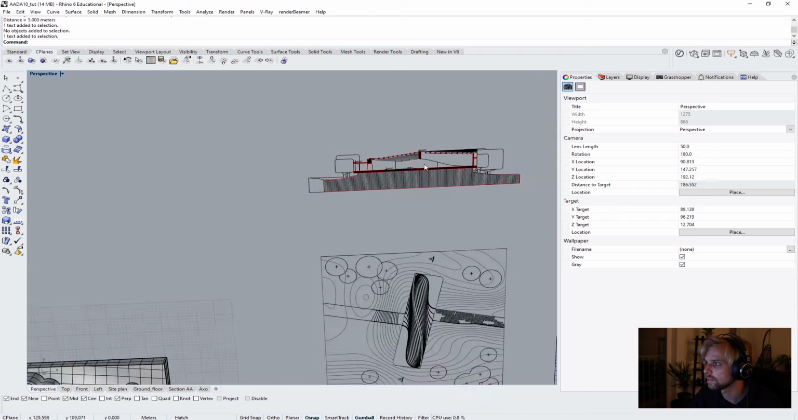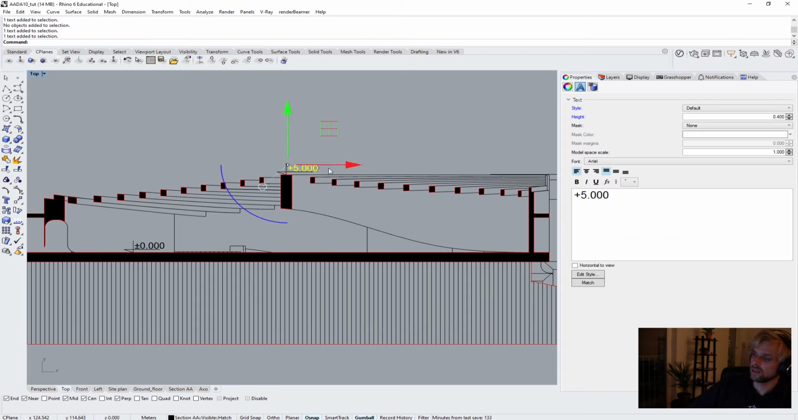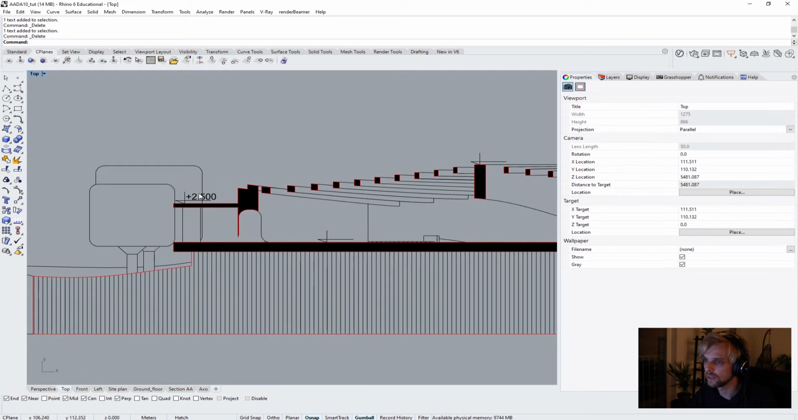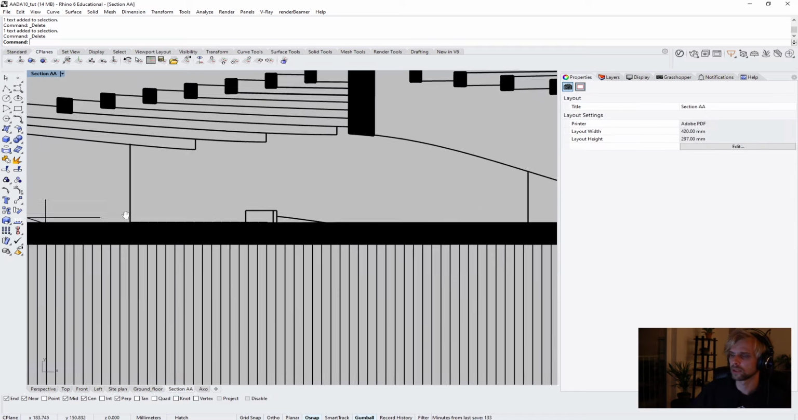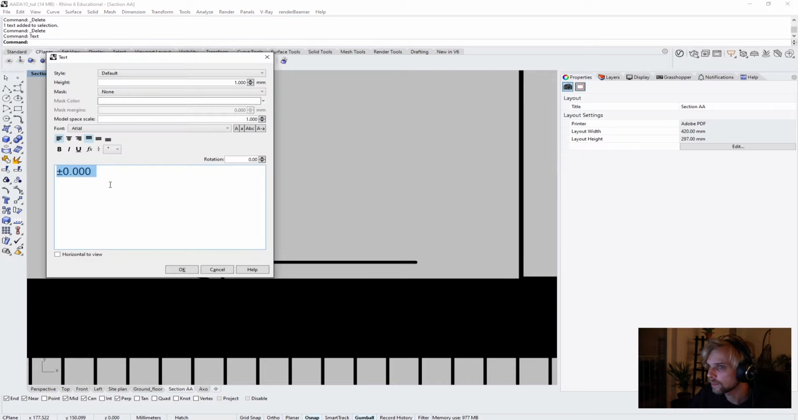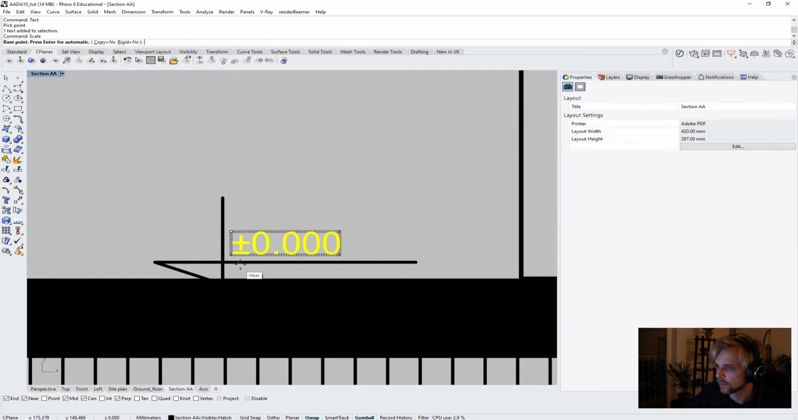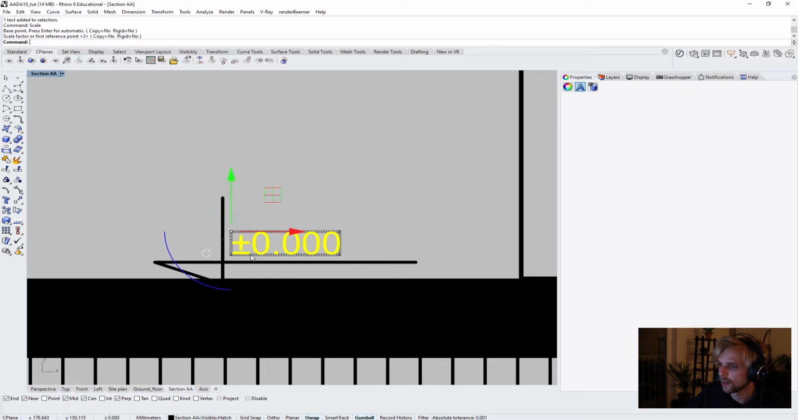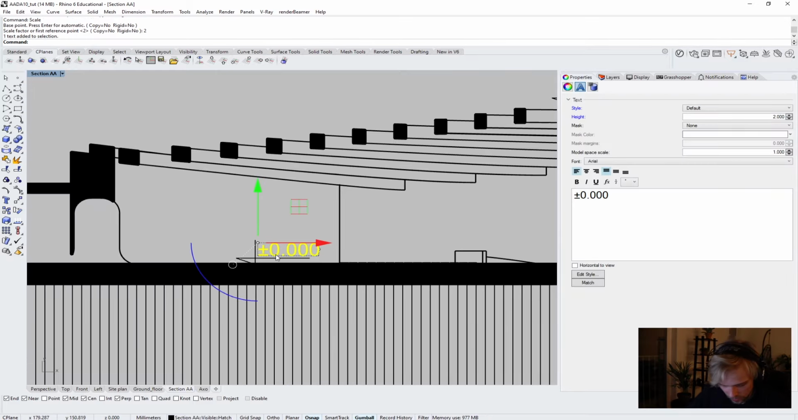Wait, I need to fix this. Just a second. So if it's scaling here, that means we need to... Okay, fine. We delete. We just leave the arrows here. Instead, we will jump into section AA, and we will rebuild the text here in section AA. That's fine, I guess. Text. Yep, that's perfect. Put it there. Scale. Now here, the scale is actually correct. 2. Yeah, that looks fine. Copy.